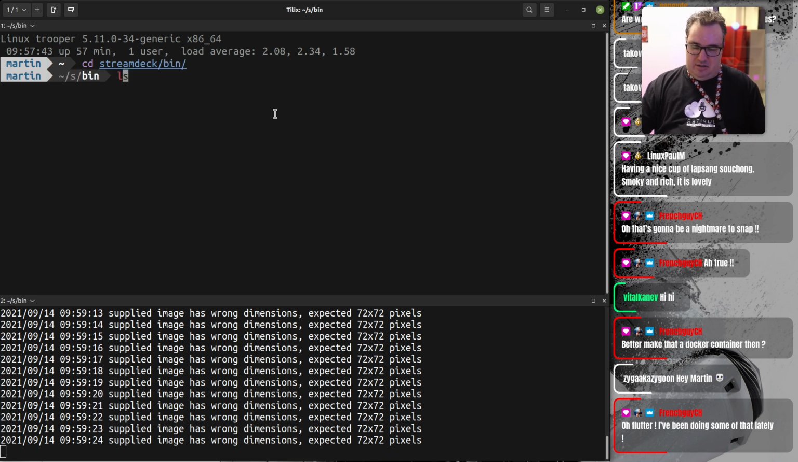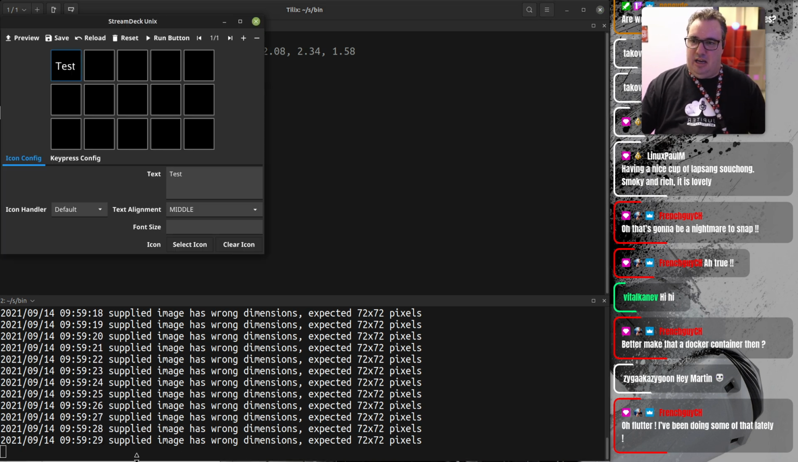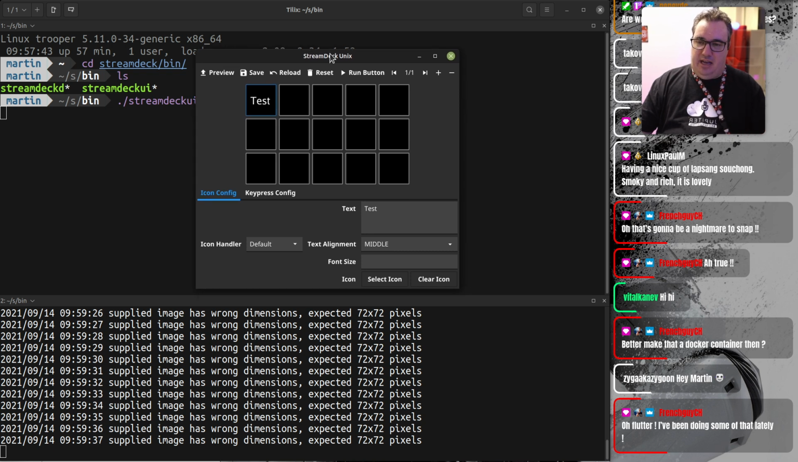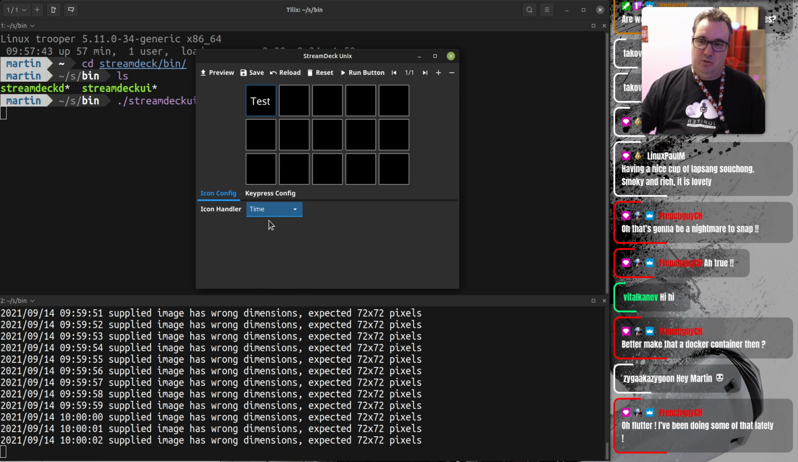Let's go to the bin directory. So we'll run the StreamDeck UI. And I think that's appeared on the right screen. It has. So this is what the UI looks like. And it has some very interesting features because the icon handler has, I don't know how visible that is, I can't zoom this, but the icon handler can be default, which appears to support JPEGs and PNGs. And then GIF, which was obviously something I was messing around with last week, adding GIF support to the one that I currently use. But then this is an interesting one called time.